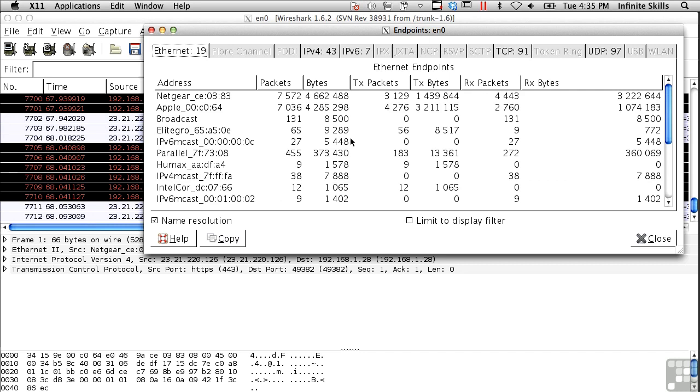Going back to the Ethernet here, you can see how it's broken down. We've got the address, and it's got the packet count and the byte count, but it also breaks those down into transmit packets and bytes and received packets and bytes. So this is really helpful in order to do some diagnosis on what's going on in your network, where you can see either by Ethernet address or MAC address or by IP address the different endpoints that are doing communications in a particular packet capture.